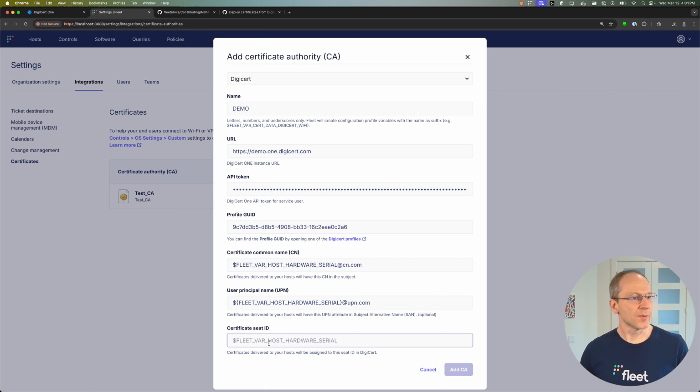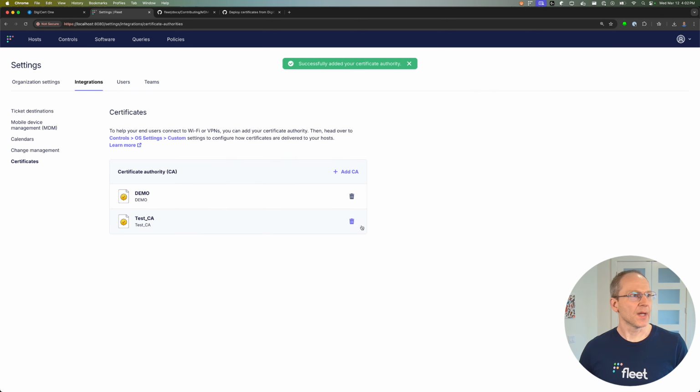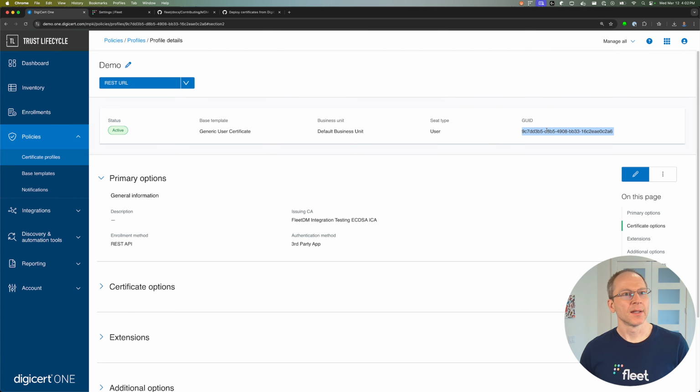and this is the seed ID, which is how licenses work in DigiCert. And multiple seed IDs could have multiple certificates. Fleet var host hardware serial at... let's go ahead and add the CA. So when we added the CA, Fleet went out to DigiCert and actually verified that this profile exists and it has not been deleted, for example.